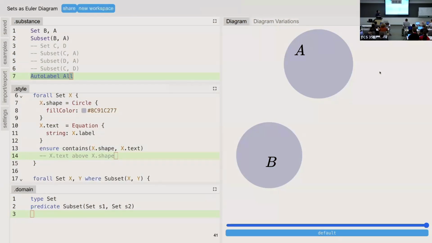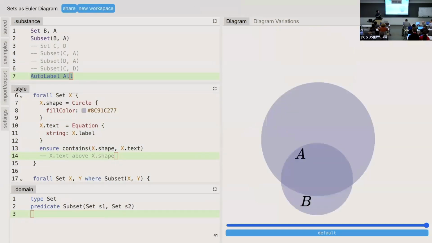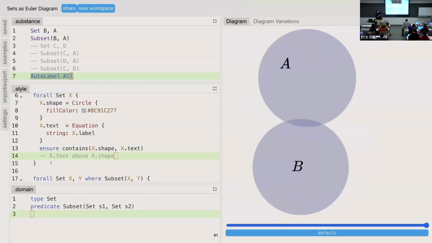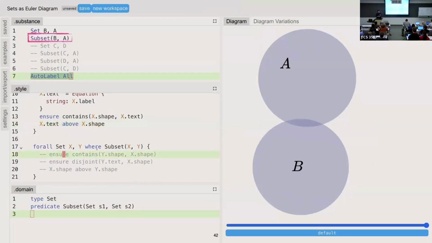And notice how if I click resample, the labels will always be in the right place, despite different initializations. So now, Substance also says on line 2 that B is a subset of A, but our diagram is not reflecting it. So what we do is write another selector to handle this. You can simply select the object that satisfies the relationships.